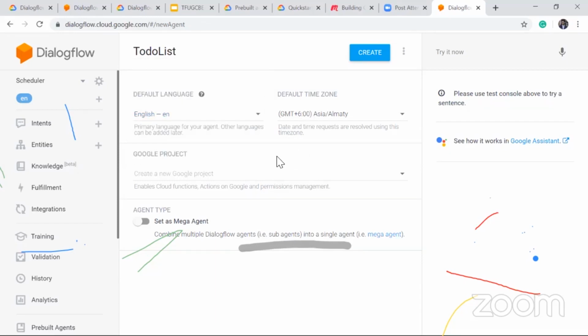Since Dialogflow is directly connected with the Google Cloud Platform, whenever you want to develop a chatbot, you have to connect it with a Google Cloud project, which might be an existing project or a new project. I'm just going to create a new project. I don't want to add it to an existing project. So after naming and creating the Google project, you go ahead and click create.